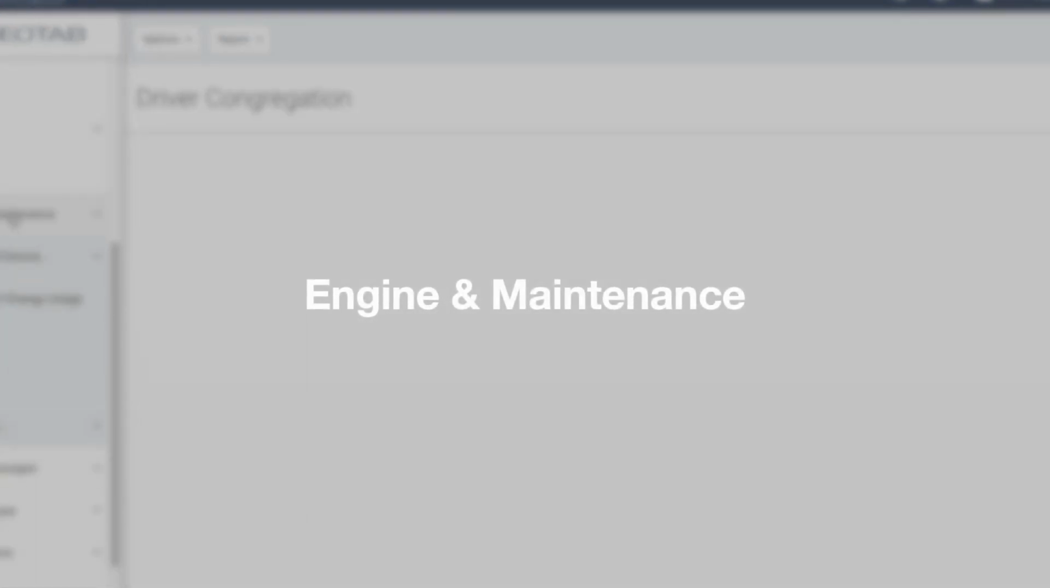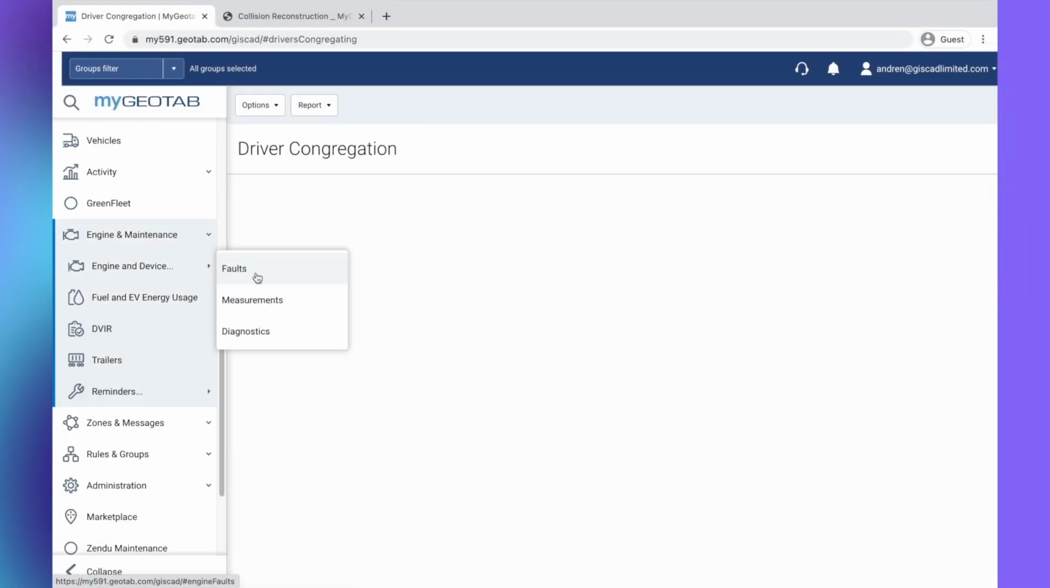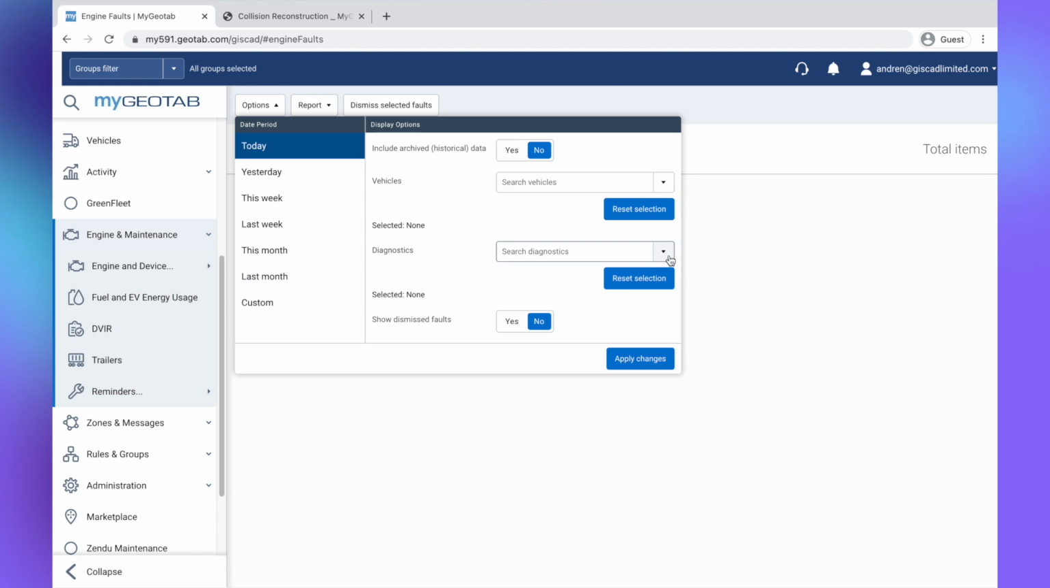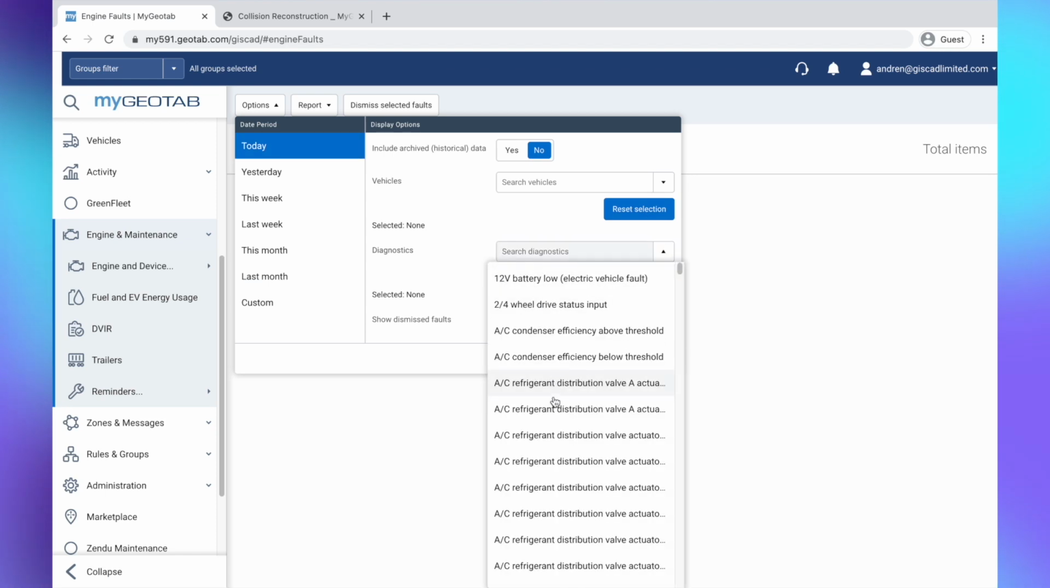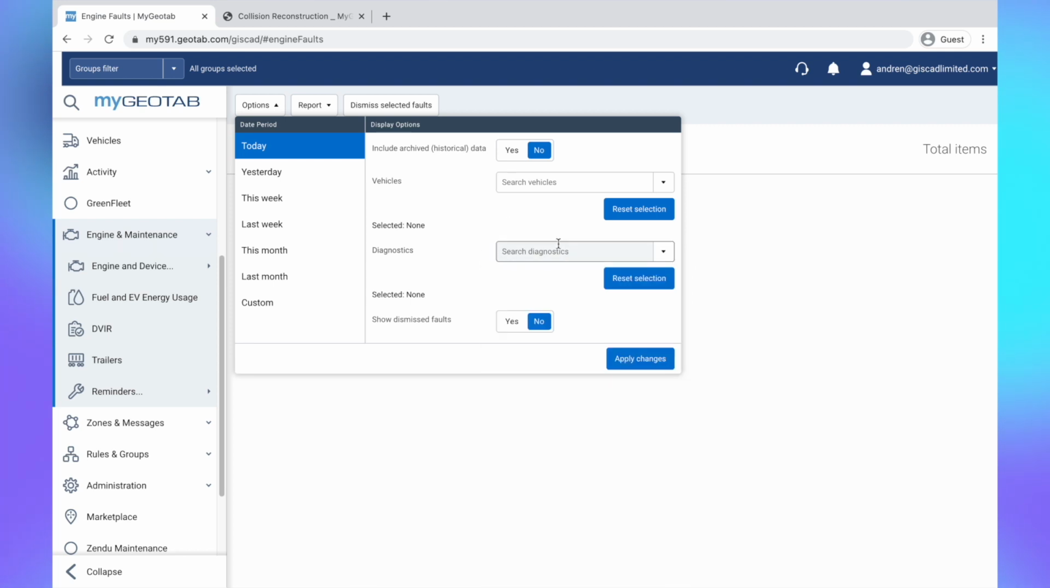Engine and maintenance shows you fault and diagnostic information. So you can pull a fault report and you'll be able to see, based on these thresholds, which ones you are particularly interested in, or if not all. So be alerted if something is off with any of your vehicles so that you can be proactive with servicing and maintenance.